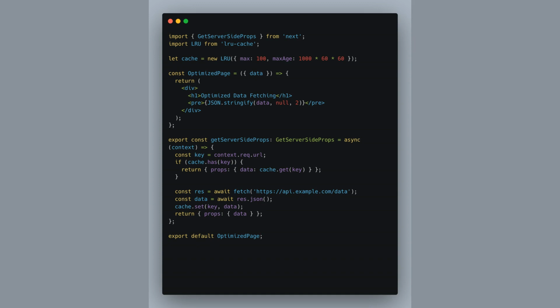Optimizing data fetching can significantly improve your Next.js app's performance. Here, we're using an LRU, least recently used, cache to store fetched data. In getServerSideProps, before fetching new data, we check if the data for the current URL is already in the cache. If it is, we use the cached data instead of making a new API call. This technique reduces the number of requests to the server, resulting in faster response times and a smoother user experience, especially for frequently accessed data.